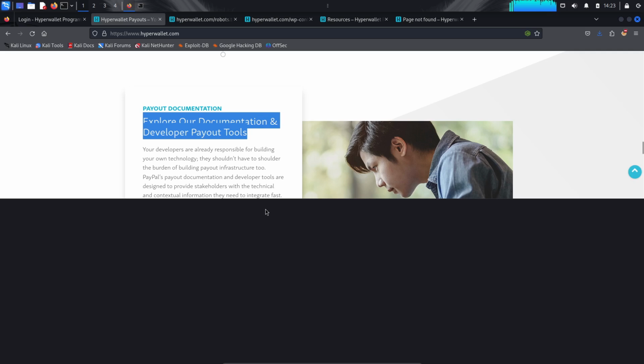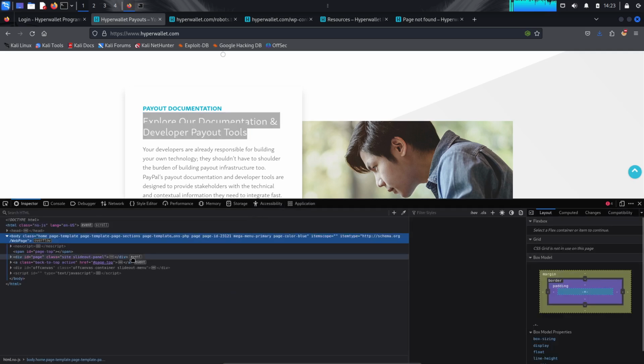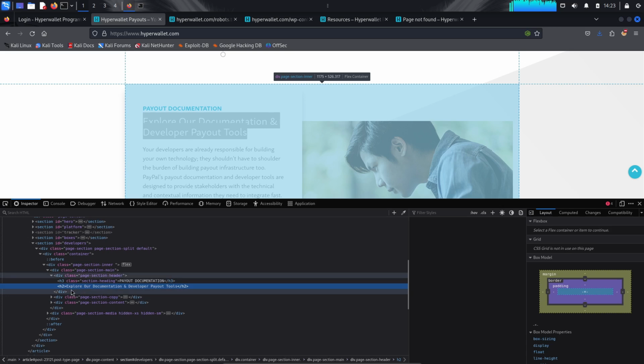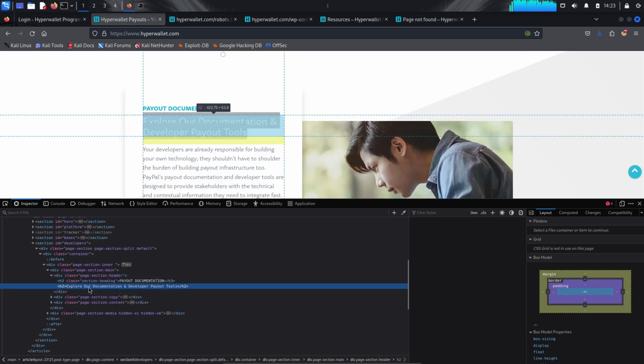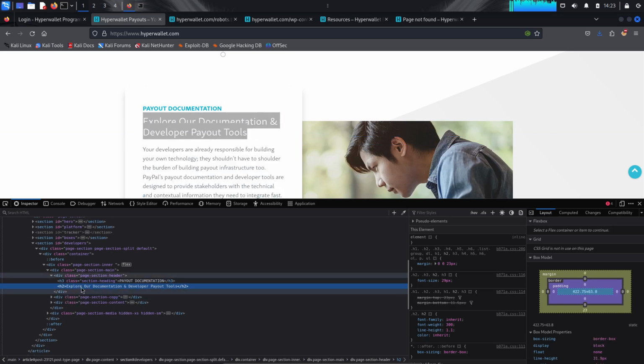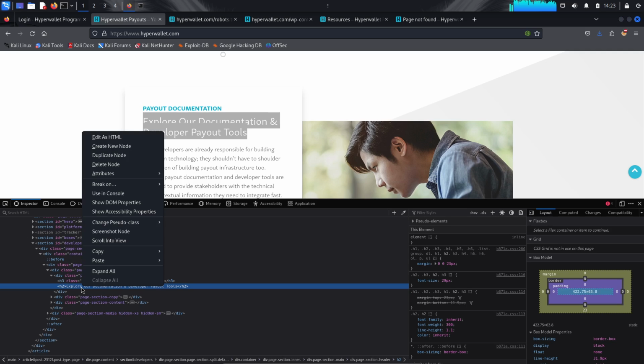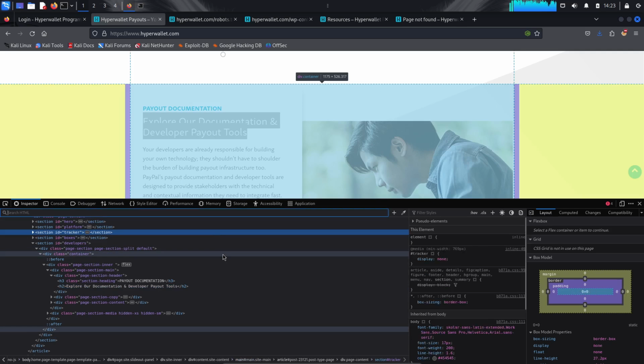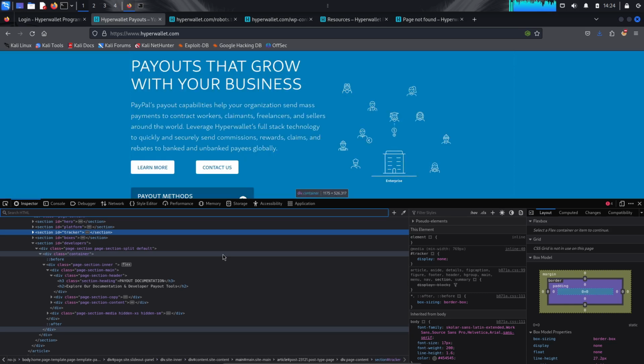Let me inspect this. We have a HTTP. Let's see if it has some JavaScript. So I do is script.